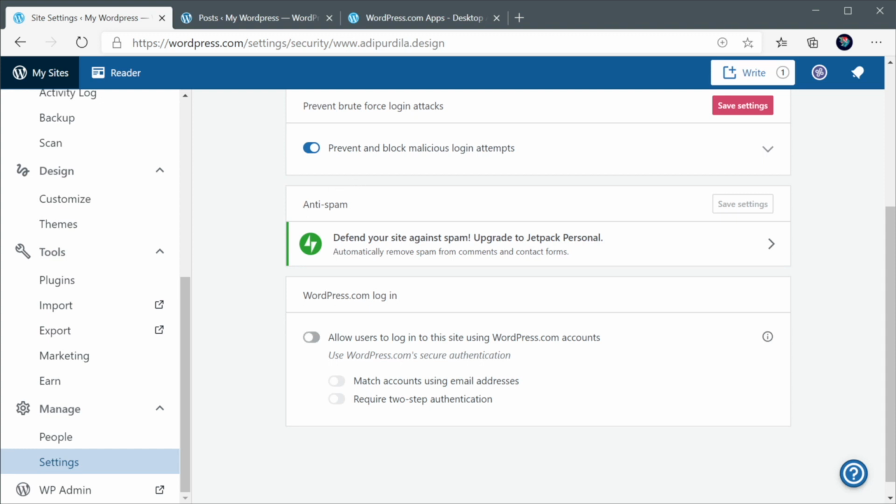The next section, anti-spam, is only available starting Jetpack Personal. This basically removes spam from comments and contact forms. And finally, here you have the option to allow users to log into your website using their WordPress.com accounts. This really is up to you. I wouldn't necessarily recommend it, but if you want to allow people to do that, it's your option. You can check these boxes if you want that to happen.